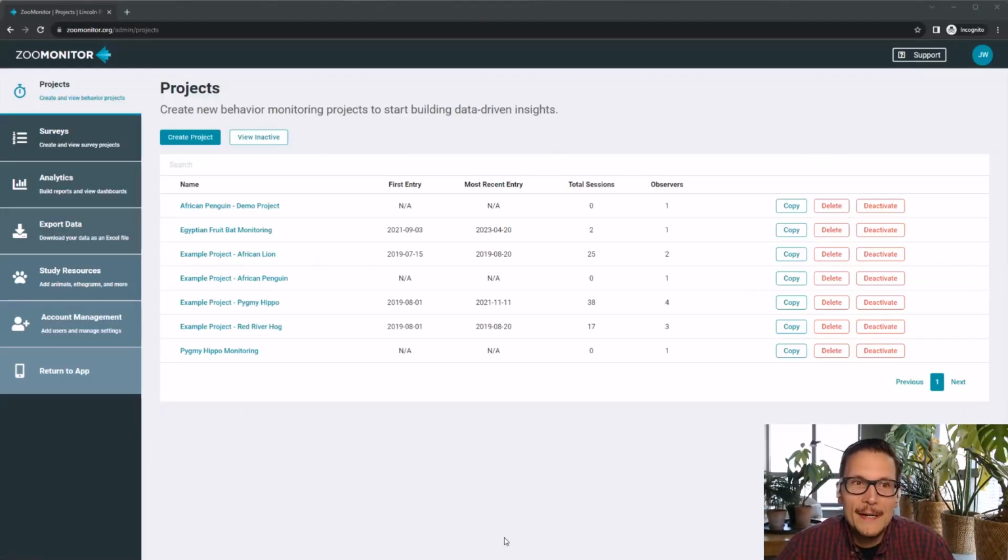And before, there were a lot of different ways we all kind of hacked at doing that and calling sessions practice, but now there's a built-in way that you can do that. And the nice thing about that is you can also filter out practice sessions from your exports and your reports if you'd like. Okay, so with that, let's go ahead and jump into ZooMonitor and look at these features.